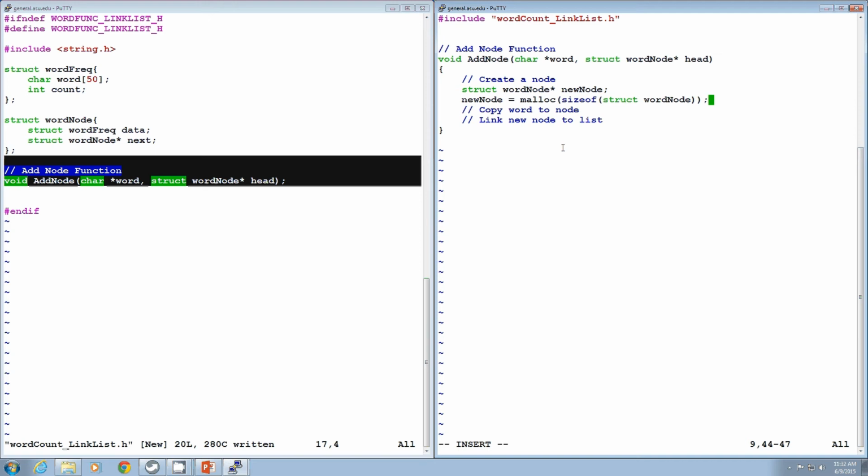Can you say what the struct word node star does? Struct word node star creates a pointer called new node. So it's a reference. It says there's an address. This is going to be the address of a word node. Then malloc allocates that memory and gives us the address of that memory, of what will become a word node. There's one thing we're missing.